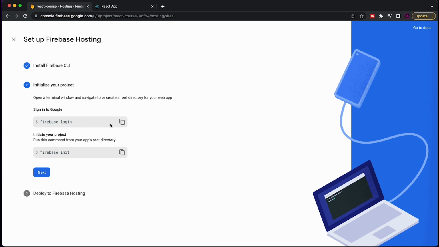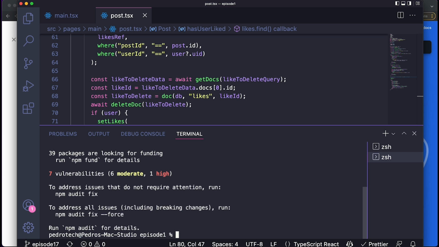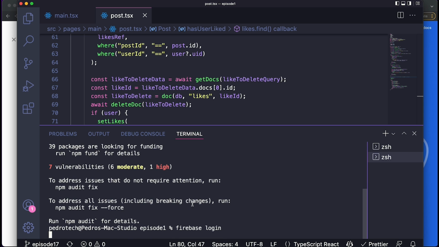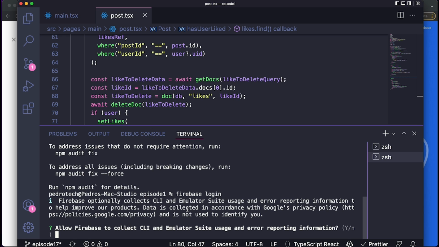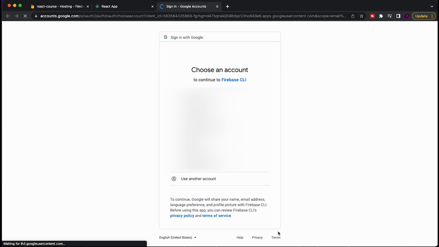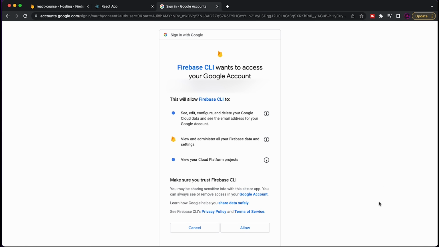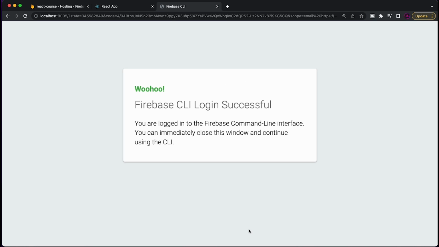So we're going to come over here, copy the Firebase login command, and we're just going to paste it over here. It will ask us to log into our Google account, and it's going to ask, do we allow Firebase to collect CLI and emulator suite usage and error report information? I don't care about that, so I'm just going to put yes. It's going to open up our Google accounts, and then I'm going to choose the account that I logged in to my Firebase project. So this, in my case, is the top one, but it has to be whatever one you use. Then I'm going to click on allow, and then it's going to say Firebase CLI login successful.